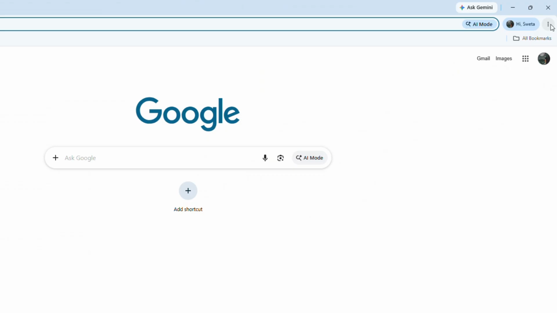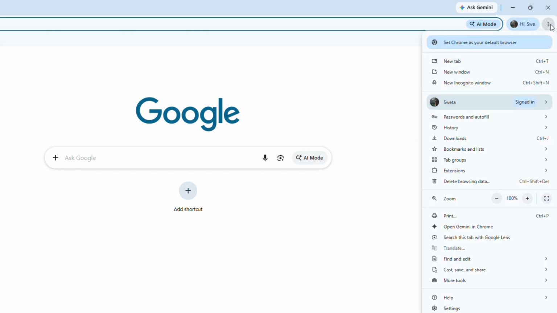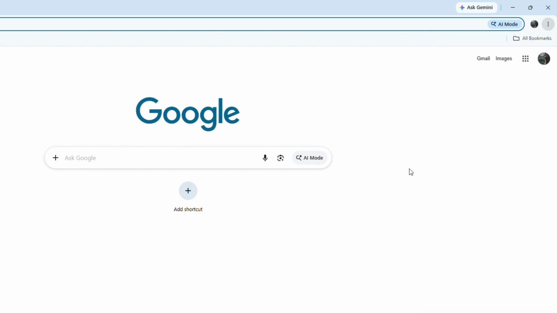Another possible cause could be a VPN or browser extension interfering with the website. To check this, click the three-dot menu in the top right corner of Chrome. Go to Extensions, then select Manage Extensions.